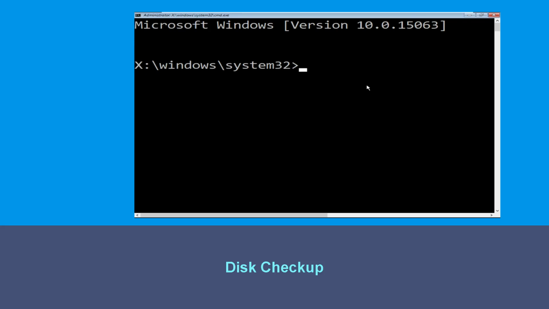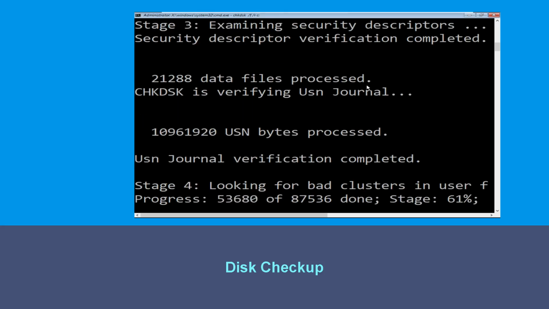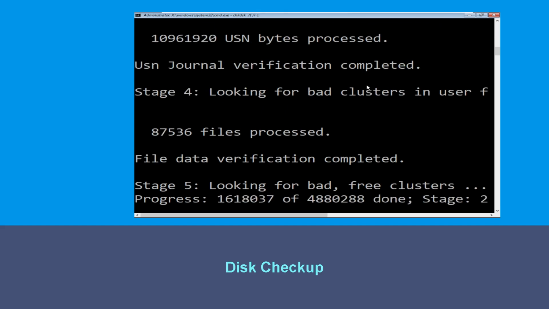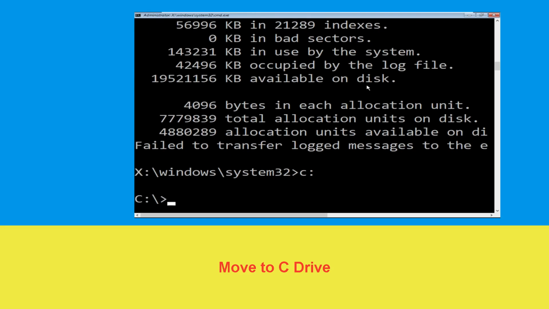Now type chkdsk /f /r c: and hit enter. Now we need to wait for some time to complete the process. Now we need to type this command, c: and simply press enter.